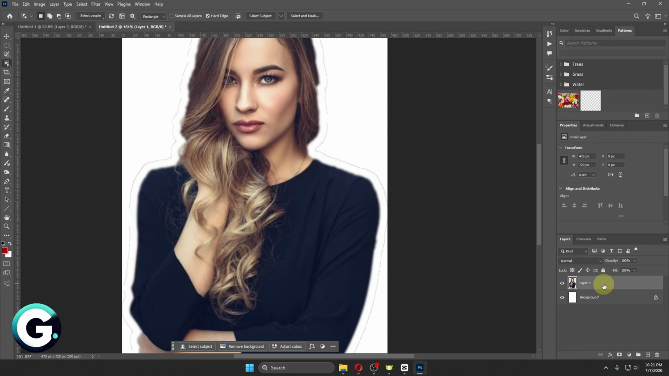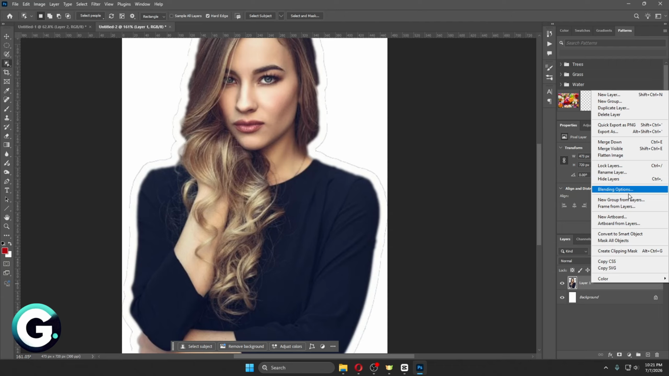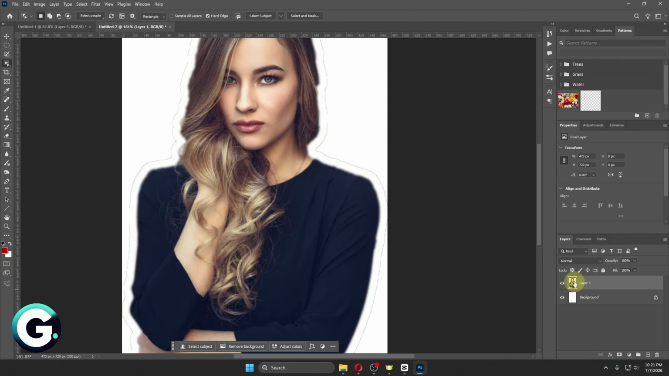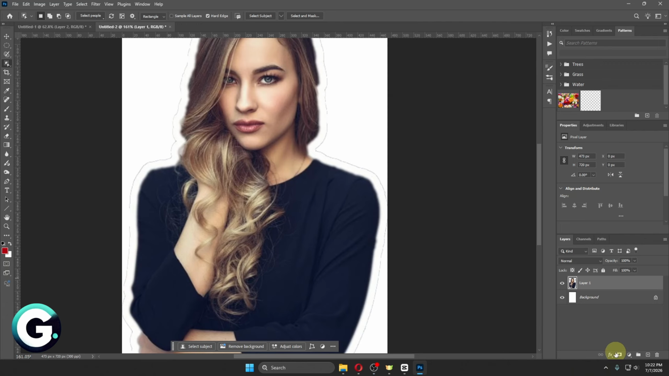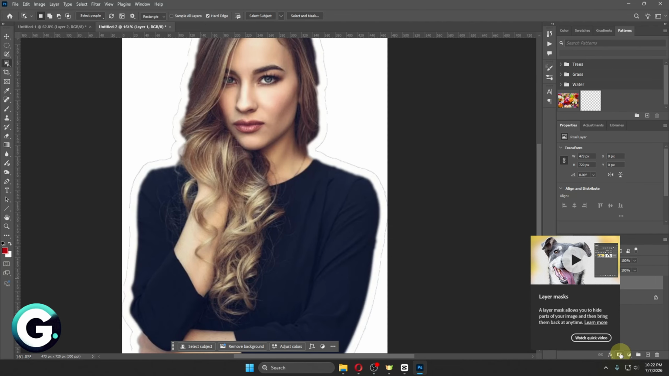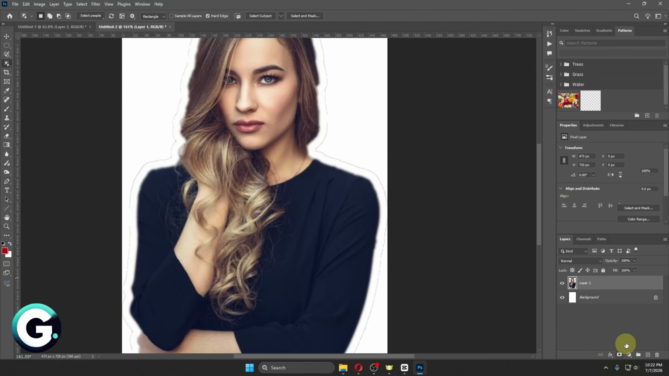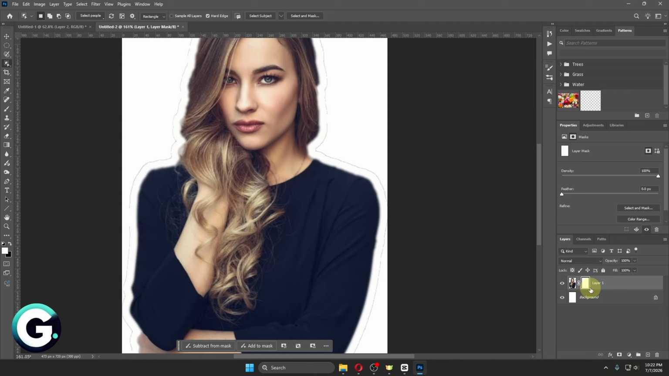So from here, you want to simply right click on your layer and make sure that you select this as the format. So from here, make sure that you right click on your layer or just simply click on it. And then we have to apply a mask. So it's going to be this button. We have layer mask. You will see this Layer 1.